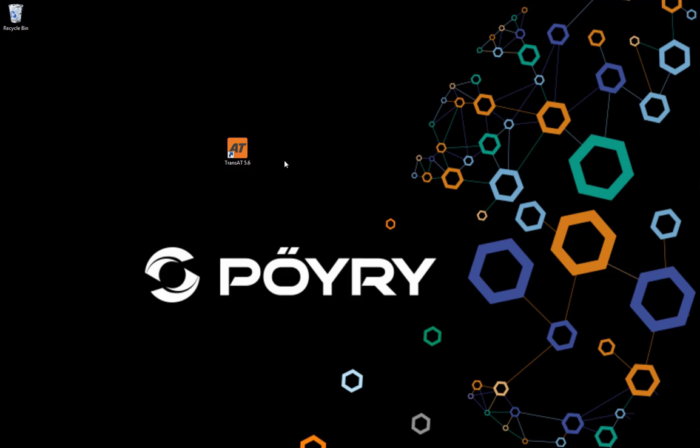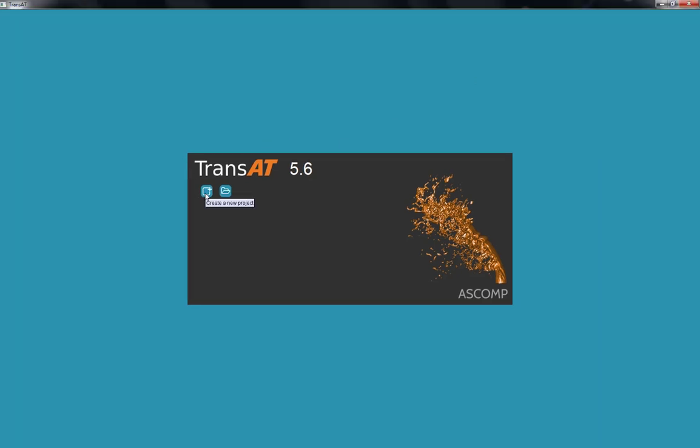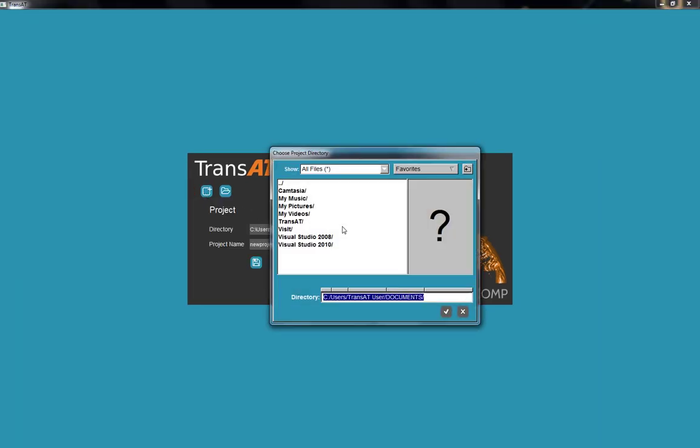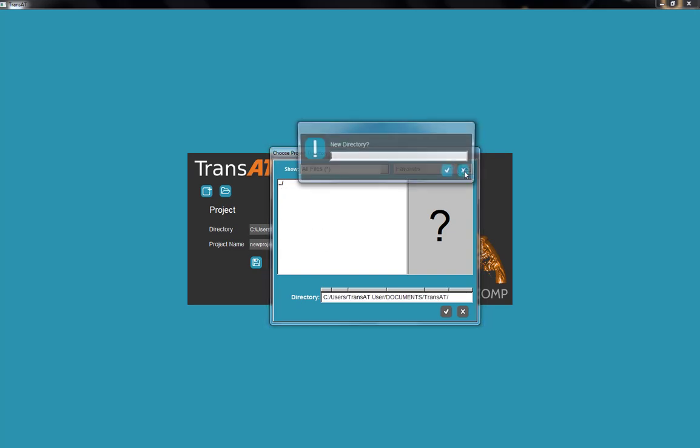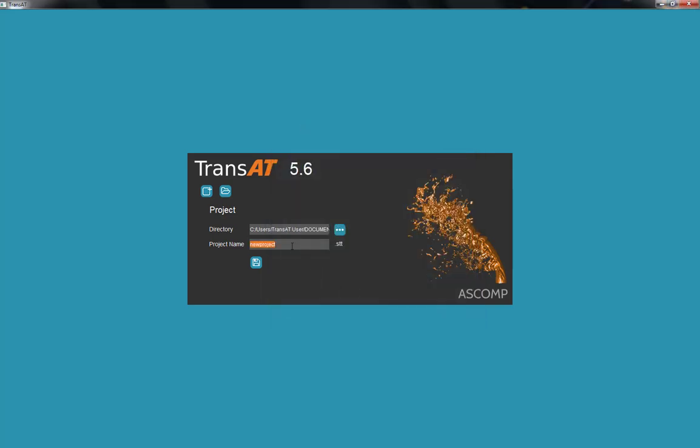In this video, we'll demonstrate the 2.1 cylinder flow tutorial. This is a brief demonstration for the workflow. Open TransAT and use the Create Project button, defining a directory and a project name. It's important to define a unique directory and unique project name so that different projects don't become overwritten.